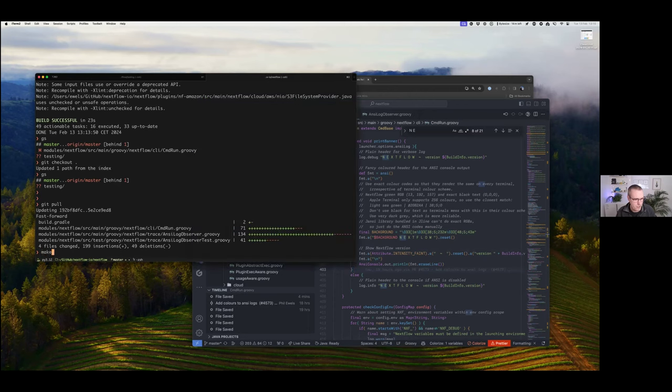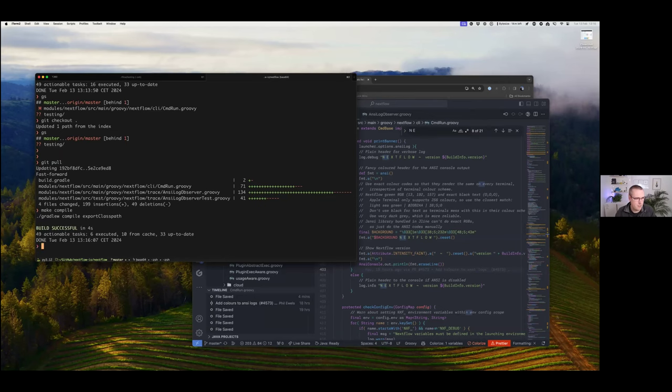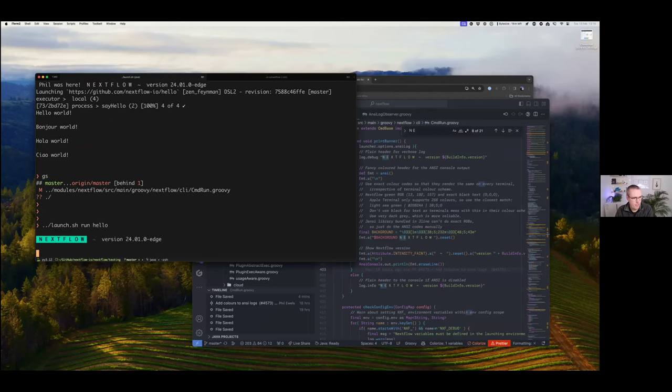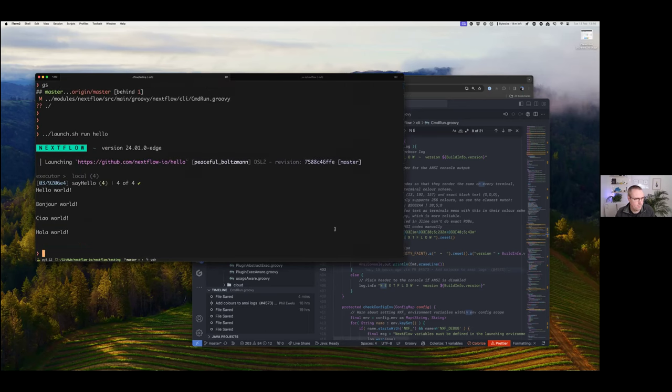So now let's try it out as a little sneak peek of what will be coming to your Nextflow distribution the next time there's an edge release and you update. Do launch.sh run hello. And we have some beautiful colored output.